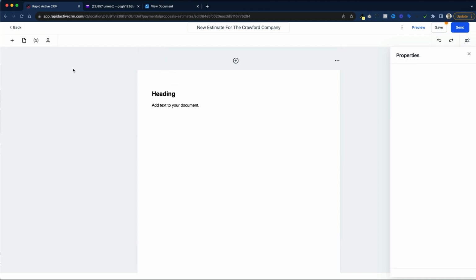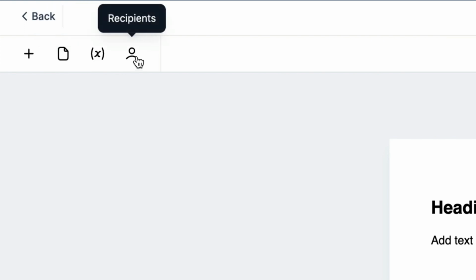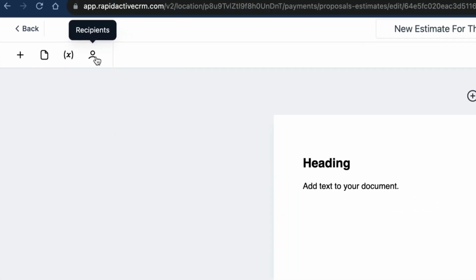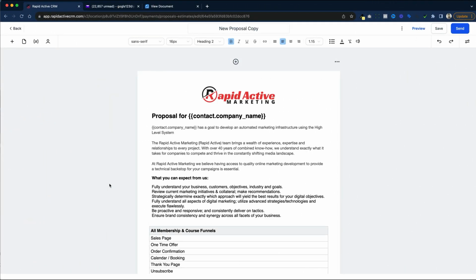Now on the top left-hand side is something that I think is really, really cool. You can add those elements, as I showed before. We can add a new page. We can have document variables, and we can pull in who the recipient is. Now I'm gonna show you one that I've already built out. In this original one that I've already built, I've already put all this information together, and I'm going to walk you through exactly what I added.